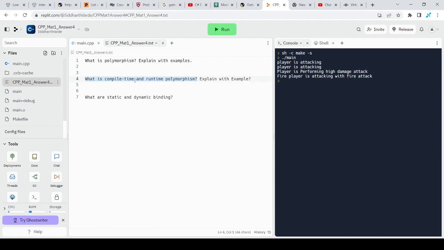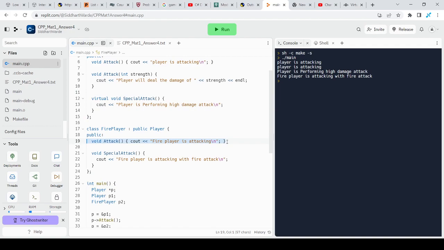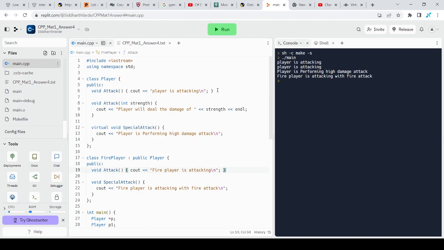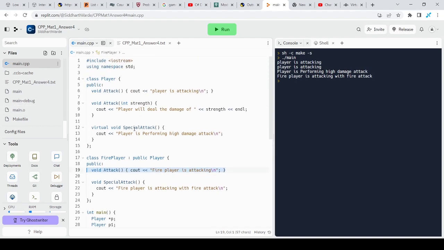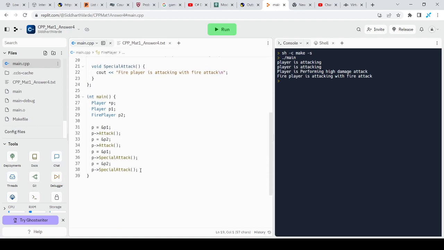That is because it happens while inheriting. Sorry, overriding the function would be the example of runtime polymorphism. So here, this is compile time polymorphism, and this would be runtime polymorphism. But the actual example is here.